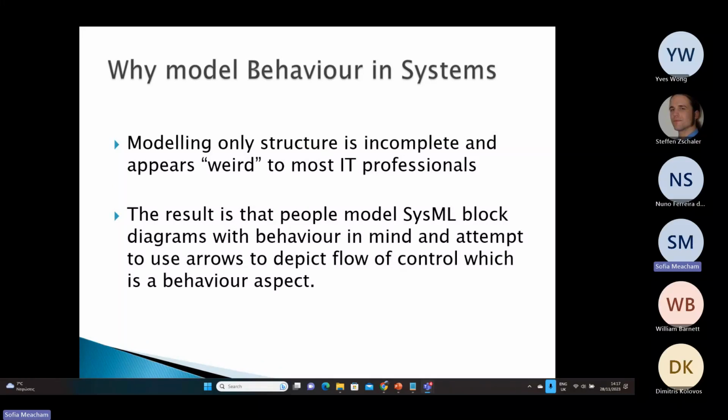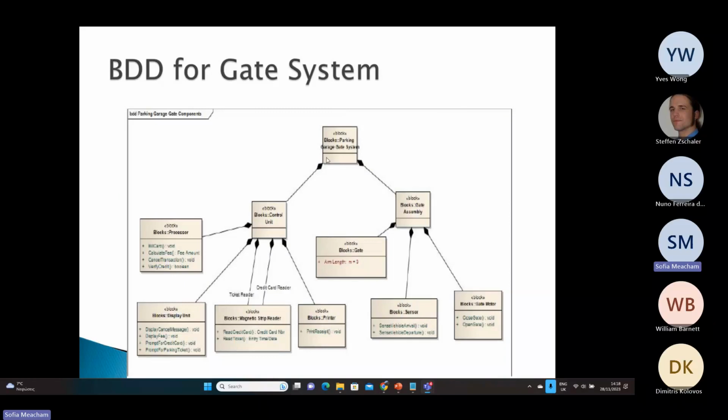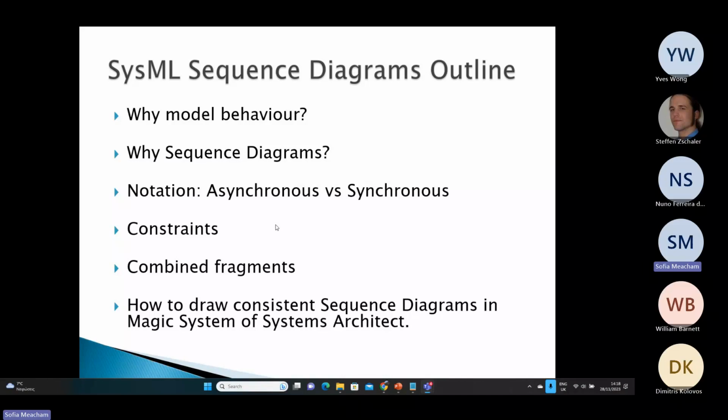model behavior. What is very important when we teach this modeling, and when people are trying to do model-based engineering, is that a lot of people are doing SysML block diagrams with behavior in mind. A common mistake is that people use arrows from one block to other blocks to depict that there is behavior. That's the most common mistake that we notice in our year 2 unit. And I have noticed that with engineers as well, where they draw a diagram and the flow between one block and the other is not actually a structural thing in the block diagram, it's actually a behavior.